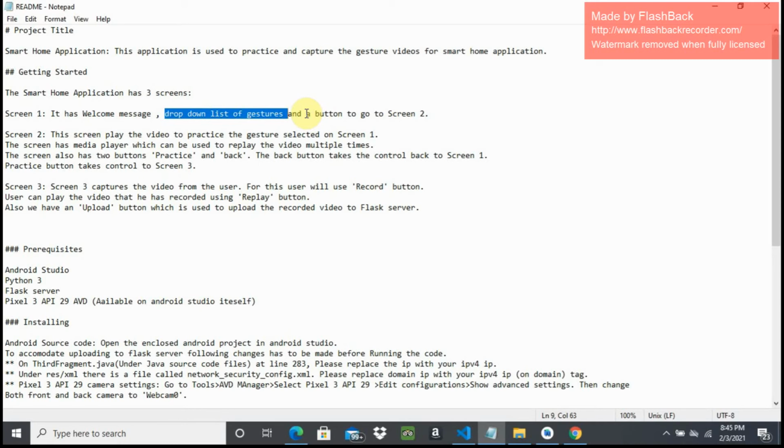On the next screen, for the gesture that you have selected on screen one, the corresponding expert video doing that gesture will be played. Using that video you can practice, and to practice you need to go to the next screen, and for that you can use the practice button. And if you want to go back and select a different gesture, then you can use the back button.